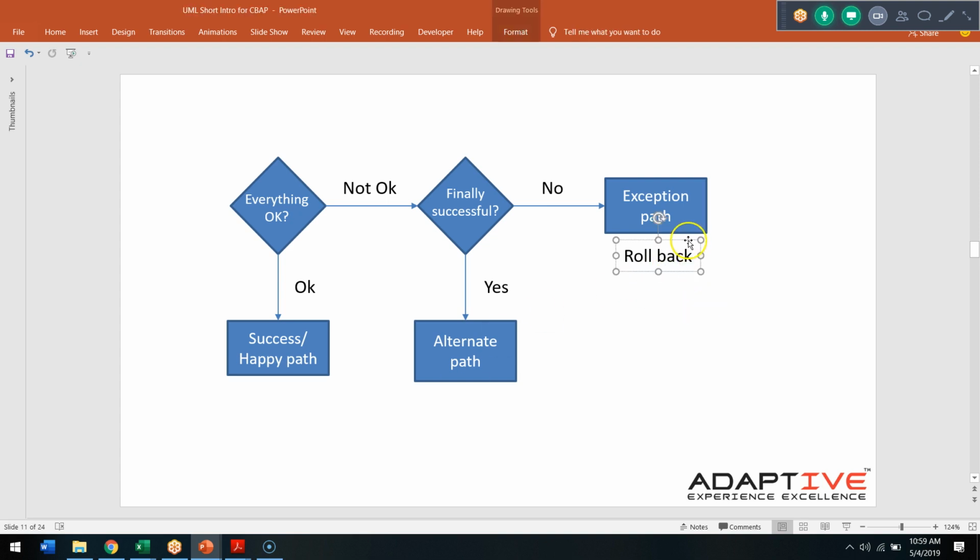And we would have a concept called a rollback, which means suppose I have moved a little bit in the transaction, but the transaction fails. Then I have to come back to the original position, which is what the technical guys call rollback.